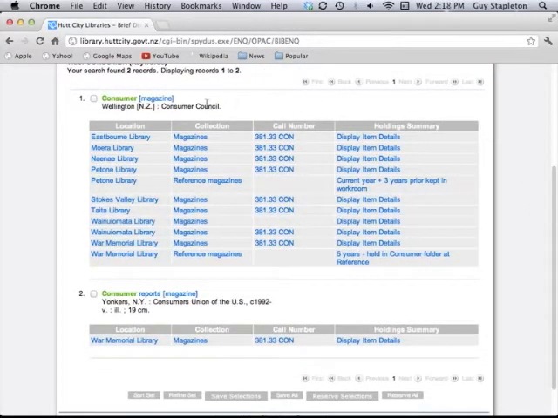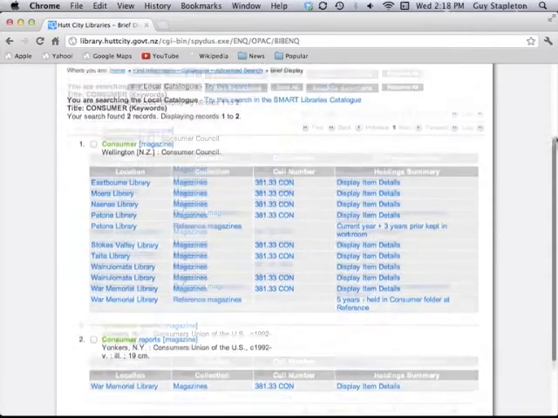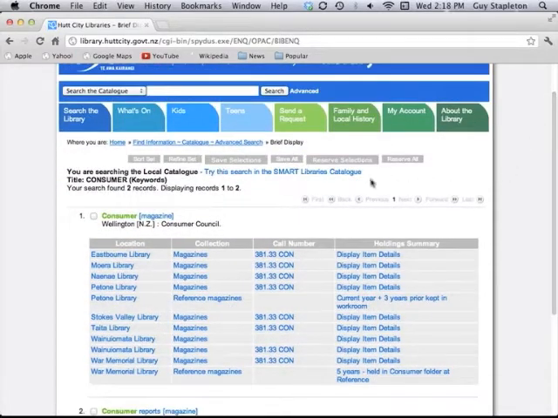And you may notice up at the top of the screen there's options saying reserve selections or reserve all. And you may think that you might be able to use those to reserve the Consumer Magazine. However, that's not going to work because we haven't yet said what issue of the magazine we're after. We have to do that. So what we'll do next is click on the title of the magazine and go into its record.